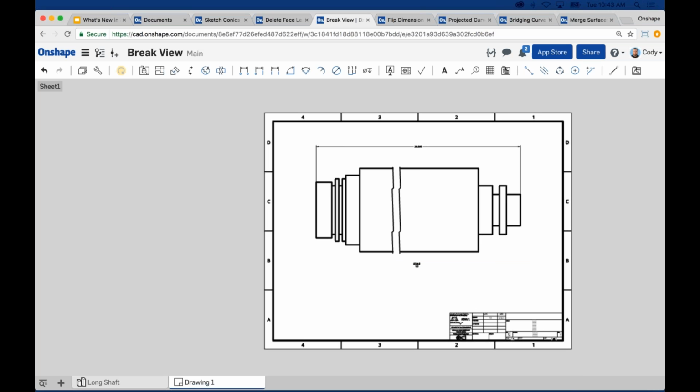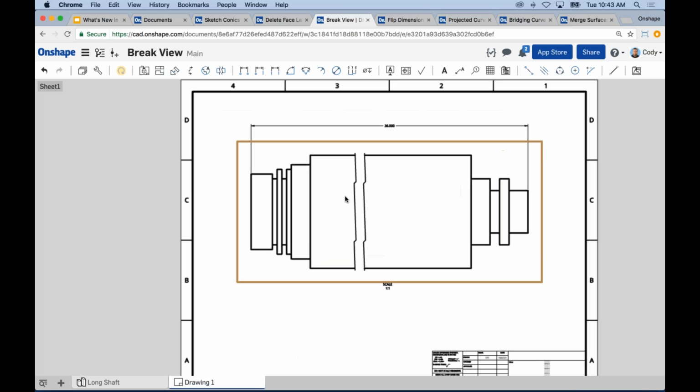Question: are you planning on introducing model-based definition and capability at some point? I would say absolutely. That's high on our list of priorities. I can't comment on whether it's immediate goals or not, but it's definitely up there on our list of priorities. So yes. All right. So break view, as I mentioned, very useful for long parts.